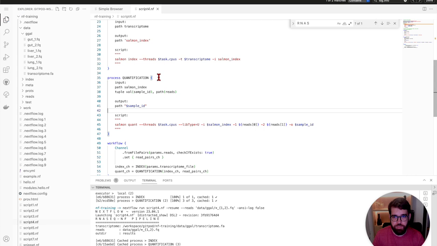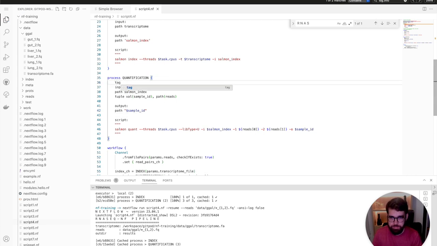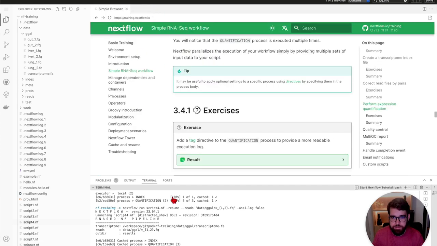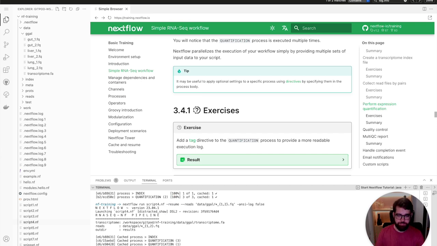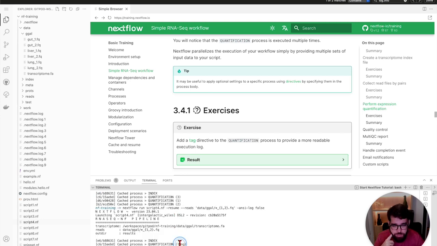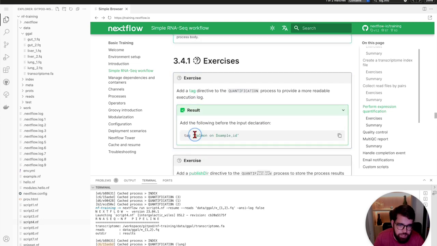So basically what we're going to do here is to add this tag. Usually we have an empty line separating the blocks in the process, right? So tag, let's do sample ID. And the nice thing about this is that when we run this again, there will be a string next to the process name saying what it is. So it's lung, gut, and liver. So if I want to see the lung files now, I know this is the task that we actually have to check. And that's the result they have here. Actually they would say gut, liver, lung. It's not much different.